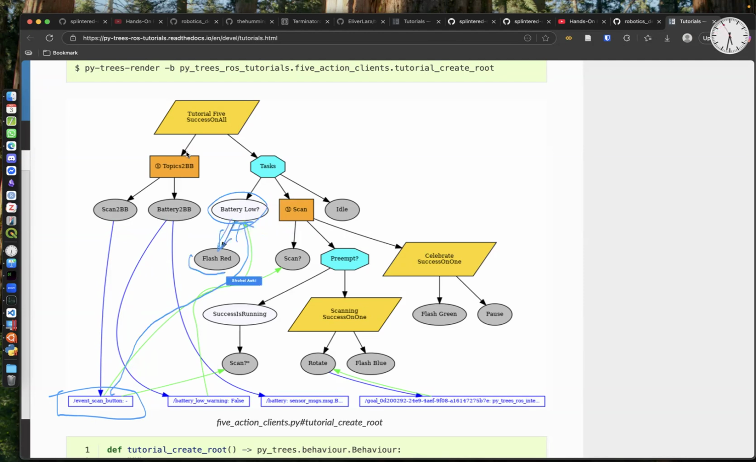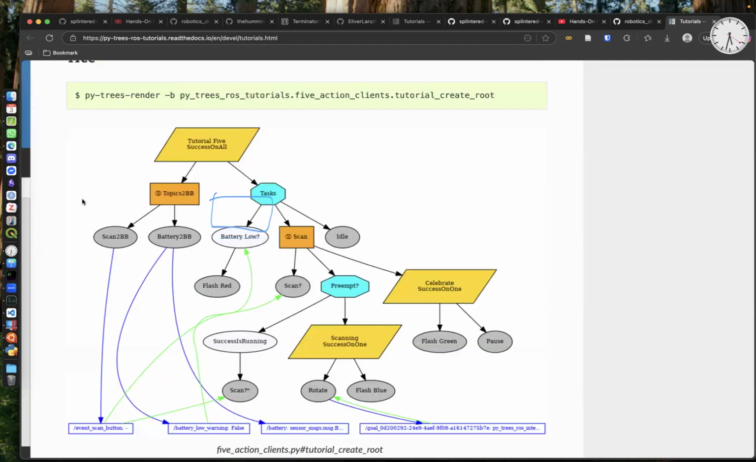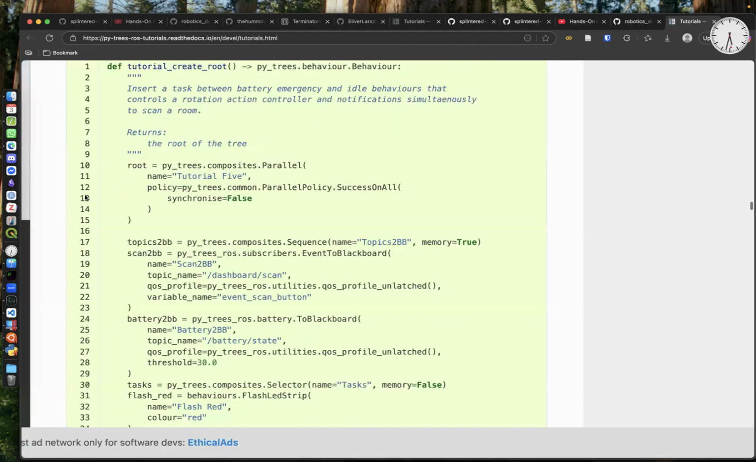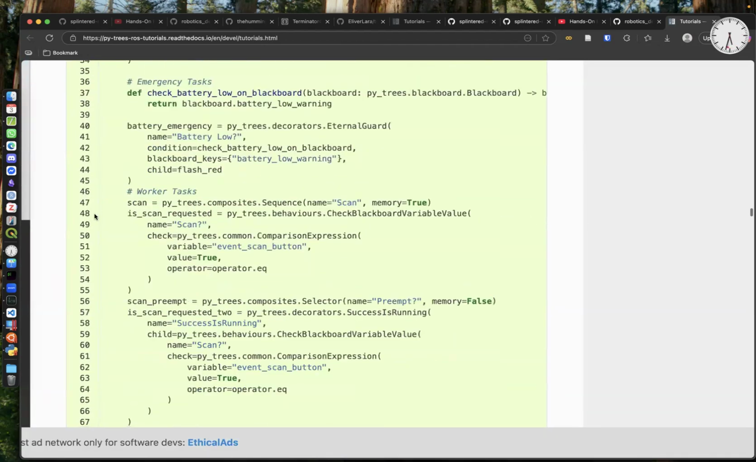Oh, sorry. I made a mistake. I think we have to check the implementation of the battery low.